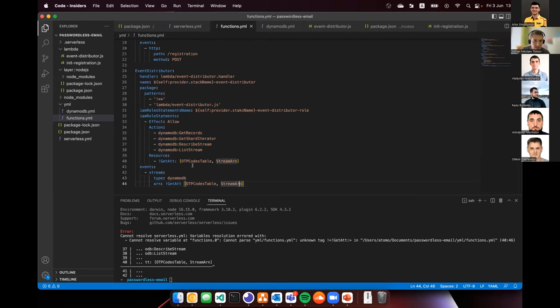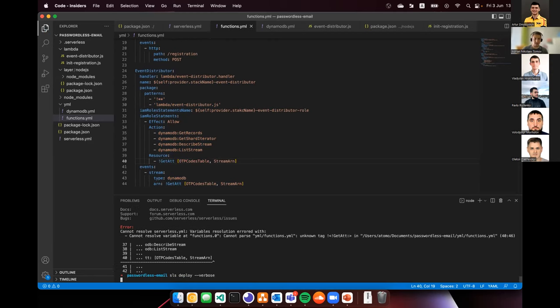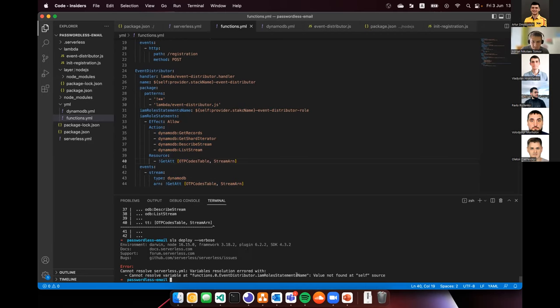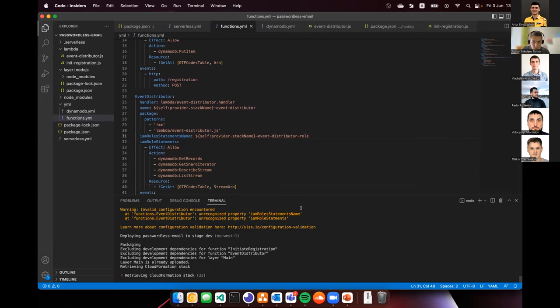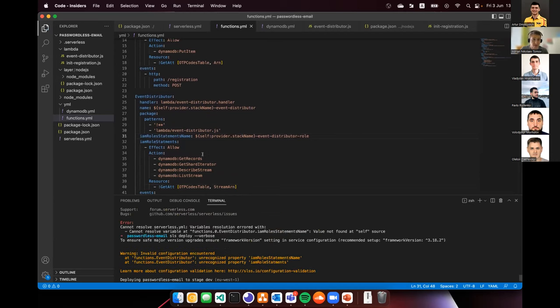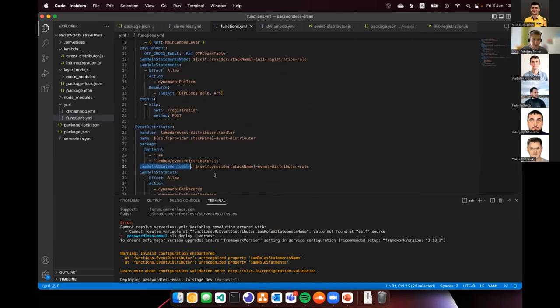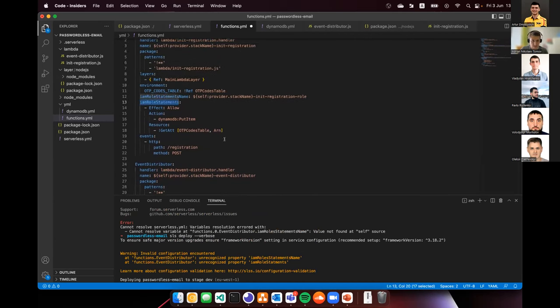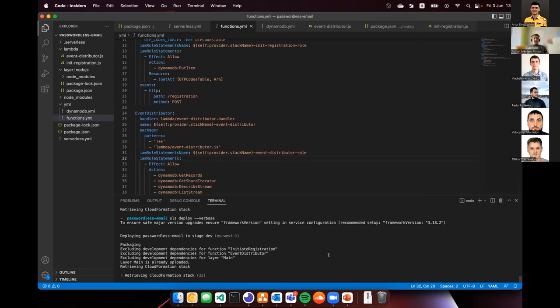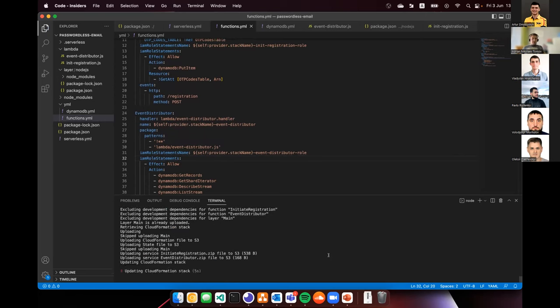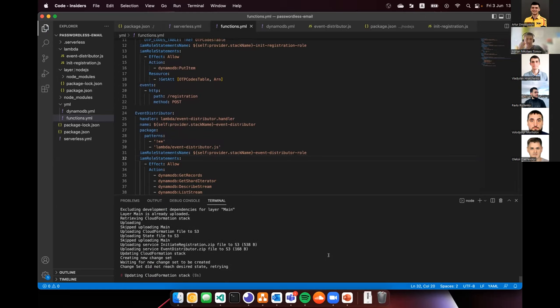Unknown tag, get attribute, what? Okay. Event distributor, role statements name. Stuck. Okay, I started to push and I started making mistakes. Okay. There we go. Now let's deploy, and then I'll show you how the Lambda function is going to get triggered through the stream.